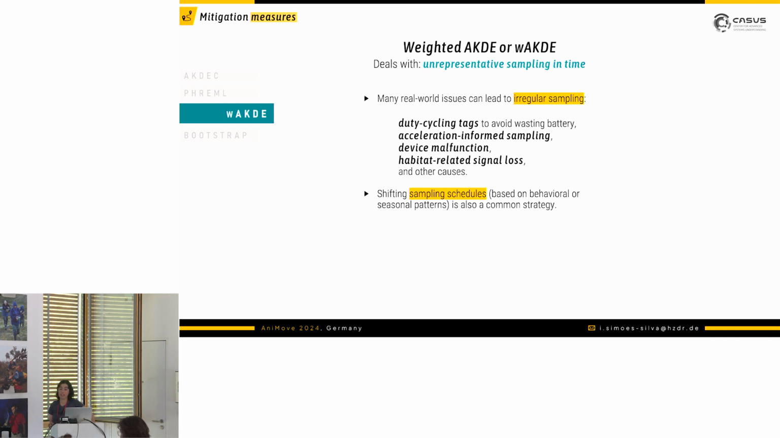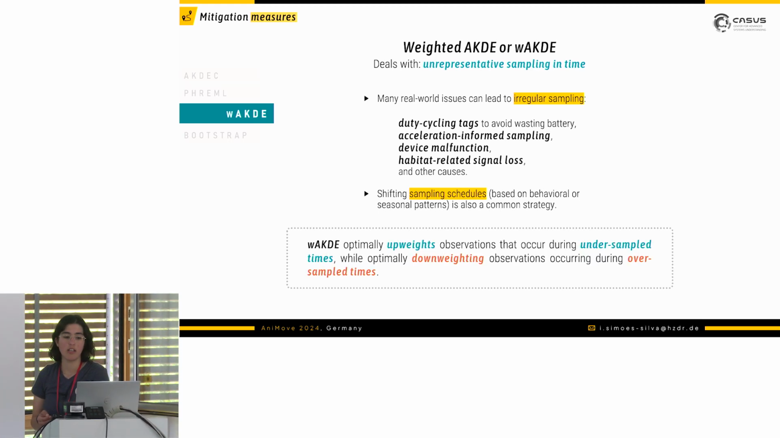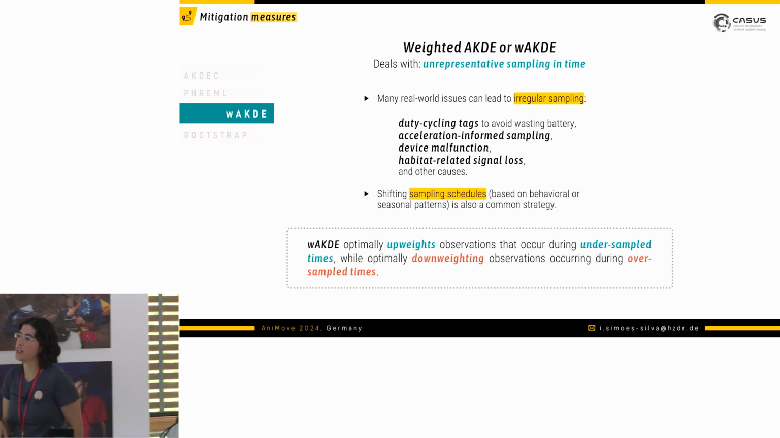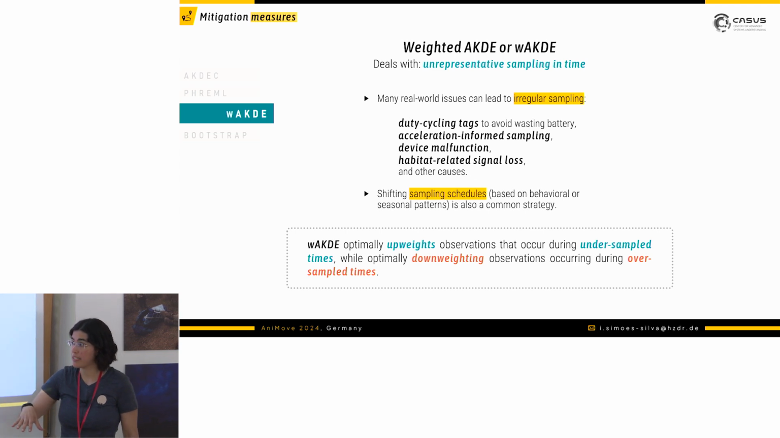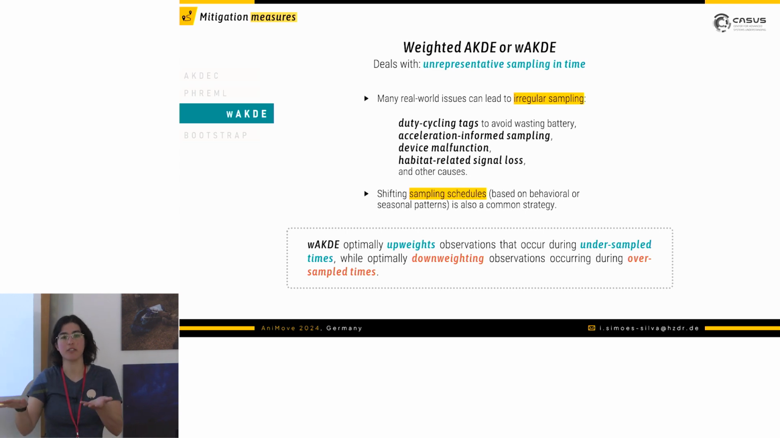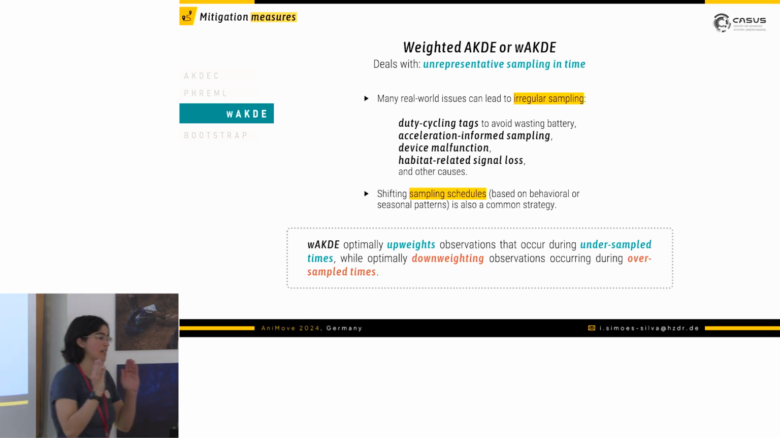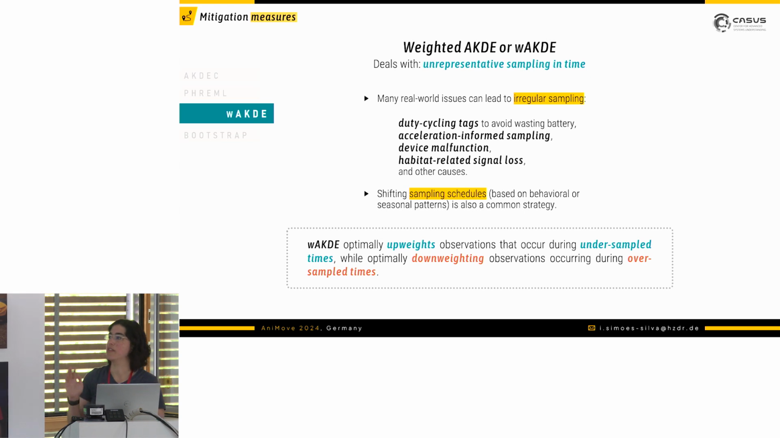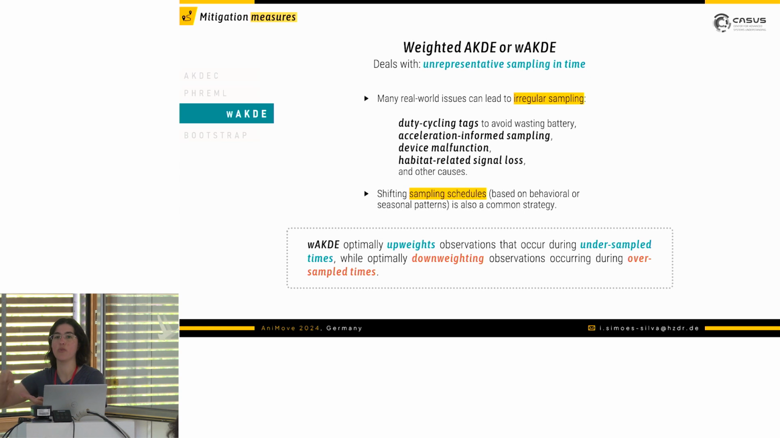And again, you can shift the sampling schedule on purpose for specific questions. But in any case, you can apply this correction, the weighted AKDE. And the general functioning of it is that it upweighs observations that occur under undersampling times and downweighs observations that occur during oversampling times. So it tries to kind of approximate a little bit. So it doesn't value too much if there's a time frame where the animal is tracked for every second, and then afterwards maybe it's for every minute. And it downweighs those second observations because, again, it's overly sampled.